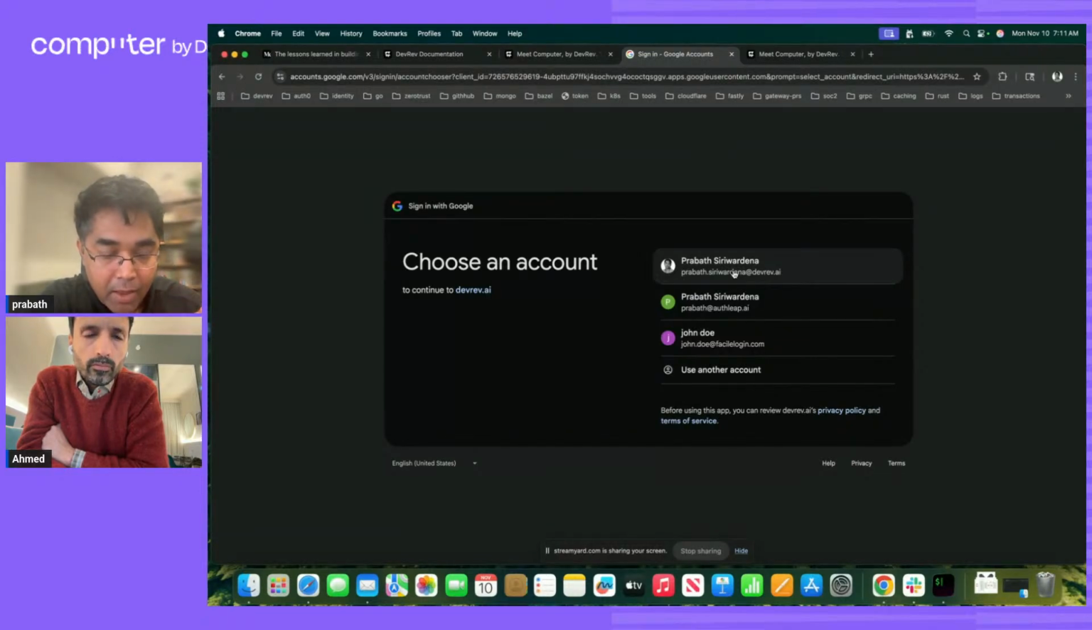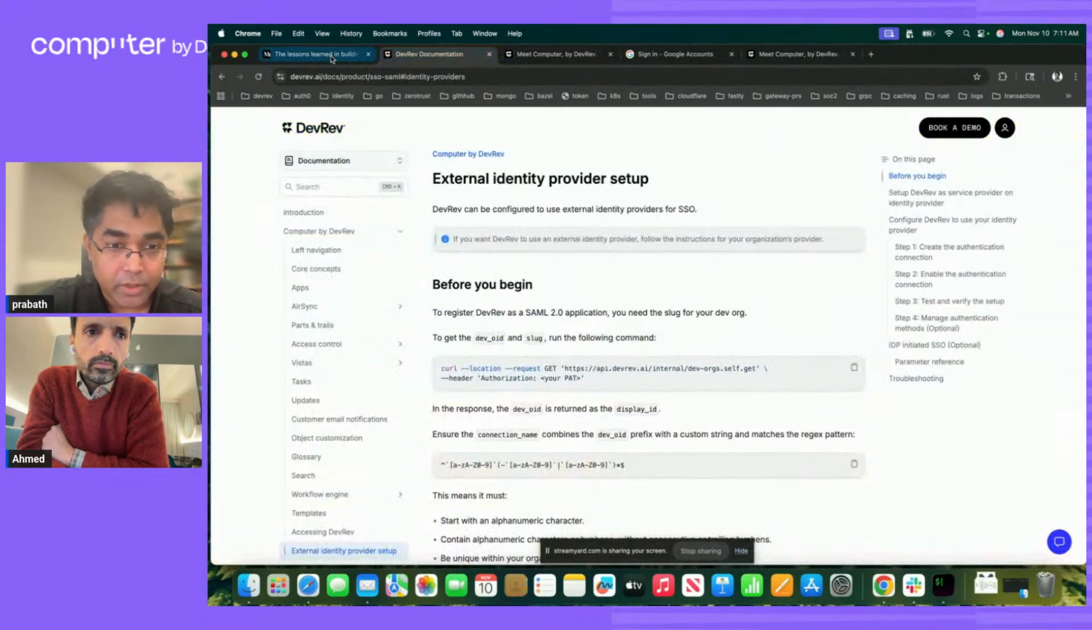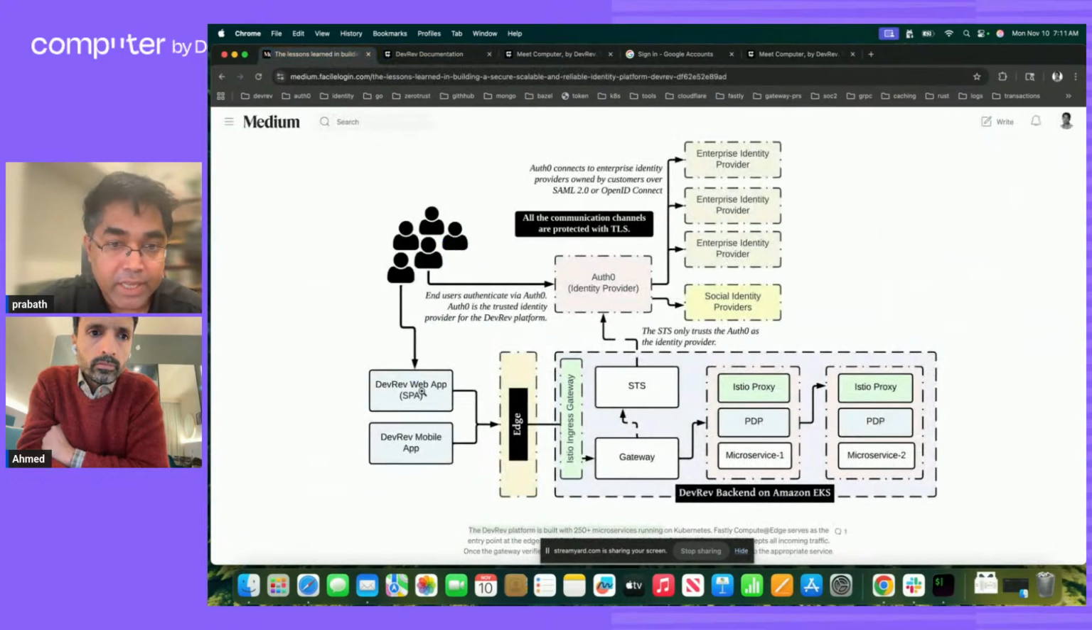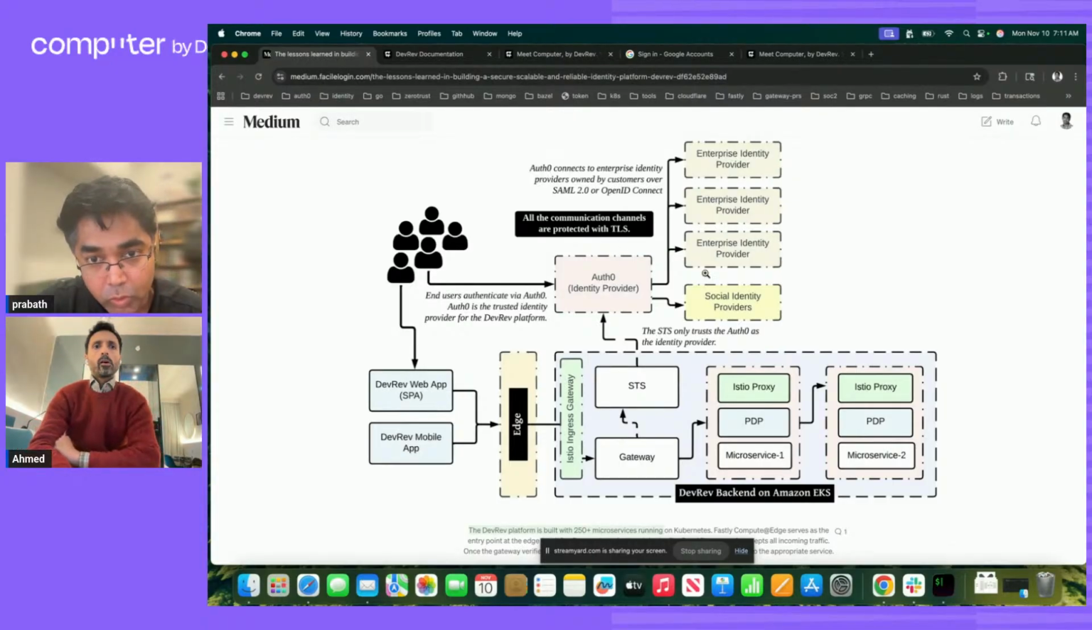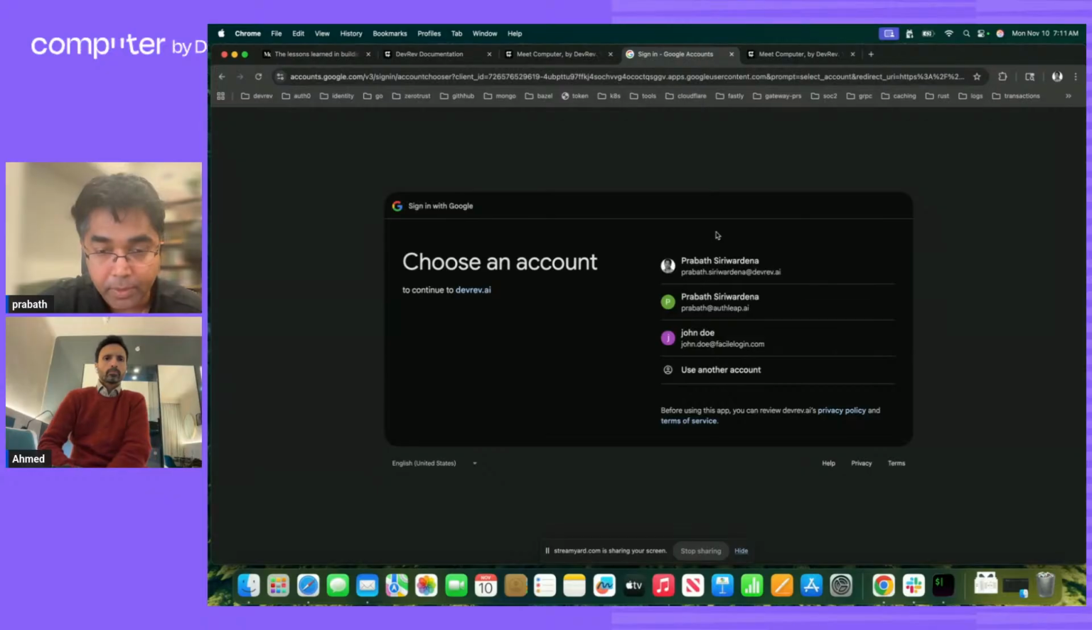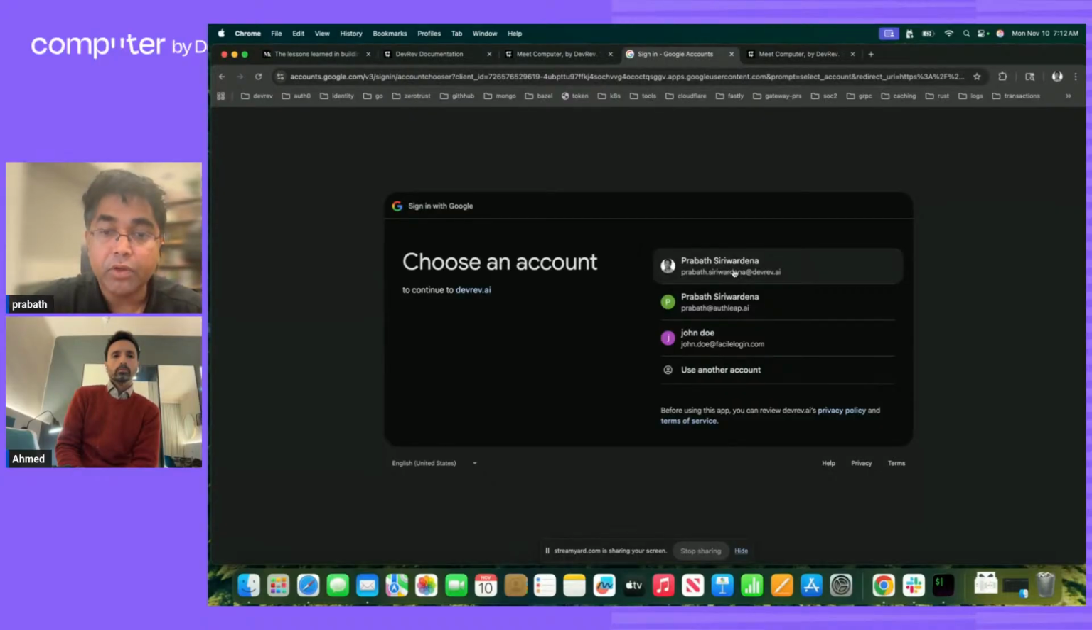So in this diagram, the DevRev app redirected the user to Auth0, and Auth0 redirected to Google, right? So now we are on Google. If I click on DevRev here, Google will federate me to Okta, because we have set up Okta as the trusted IDP of our Google Workspace. That's an organization setup. The DevRev app doesn't need to worry about it.